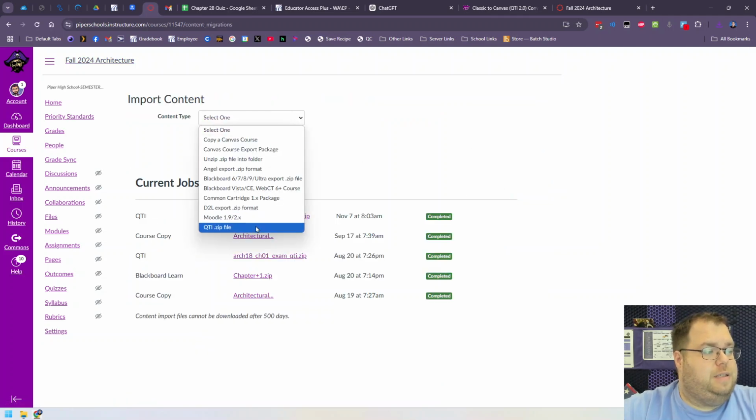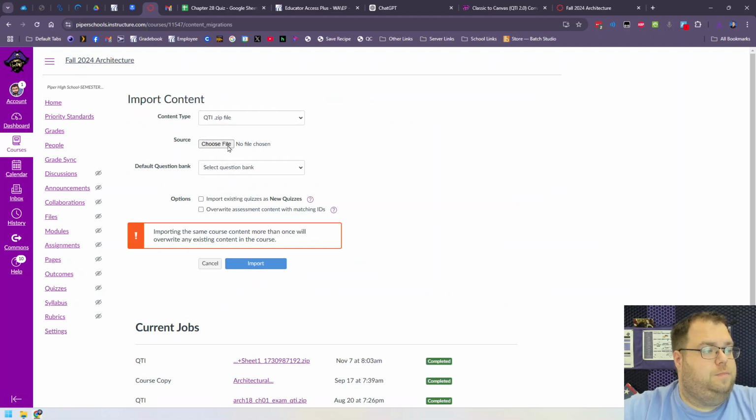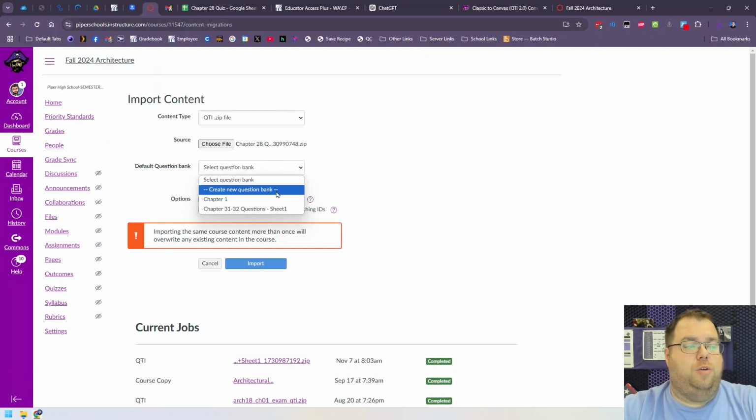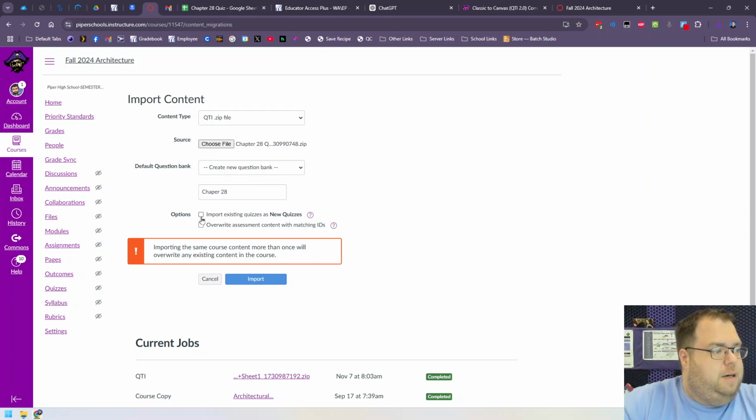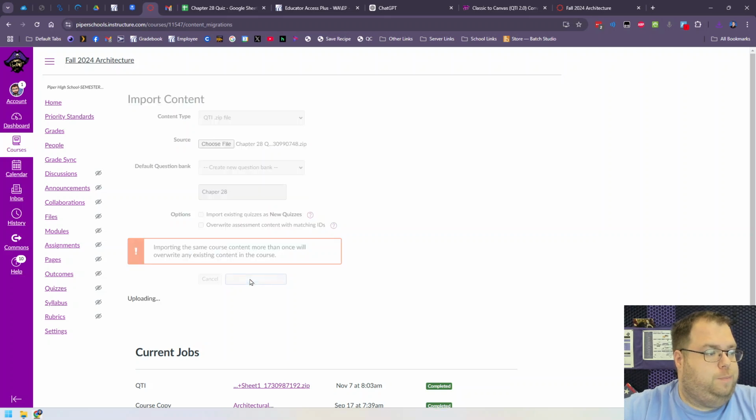Our content type is a QTI zip file, which we now select. I tend to create a new question bank for every quiz. It just makes it a lot easier. So I'm going to call this one Chapter 28 because that's what it is. And I'm not going to import them as new quizzes simply because there's no feature of the new quiz that we're going to use for this. So I'm going to click Import now.